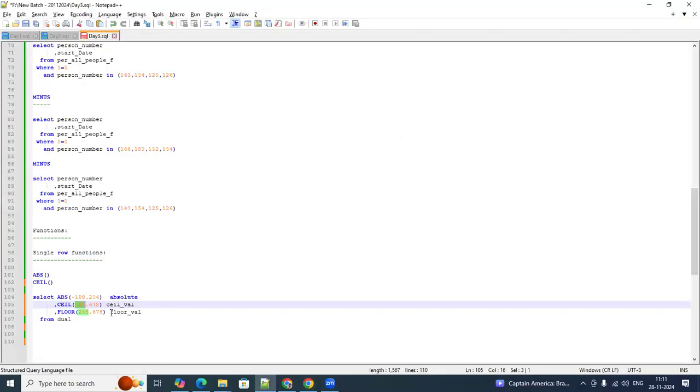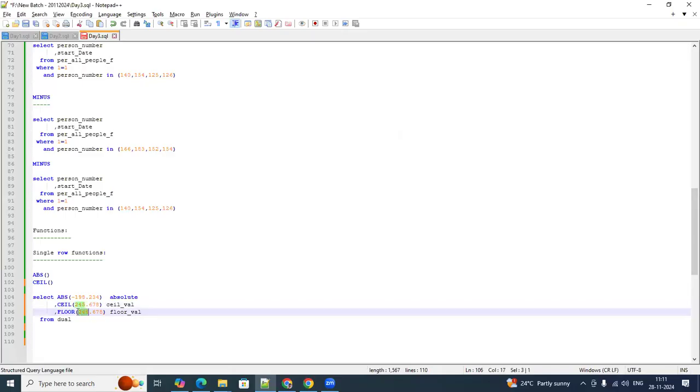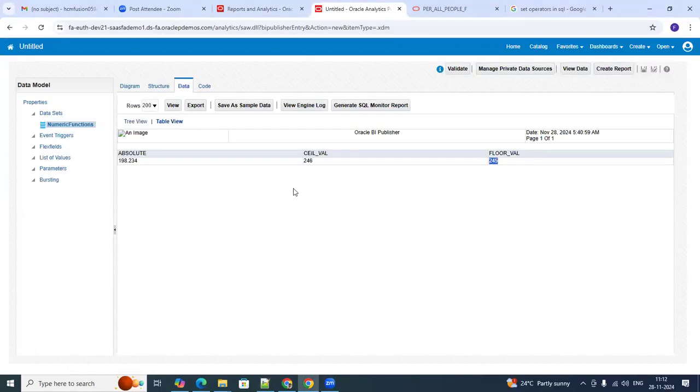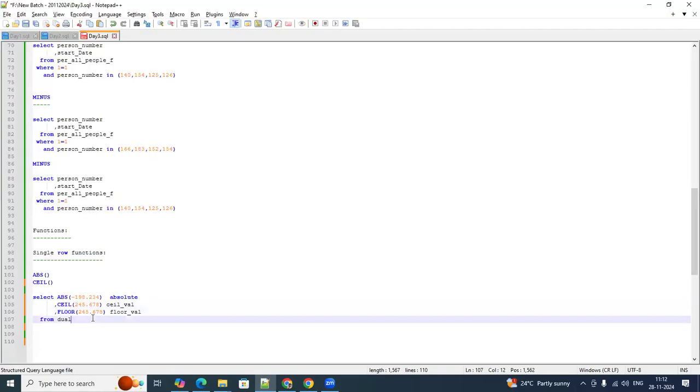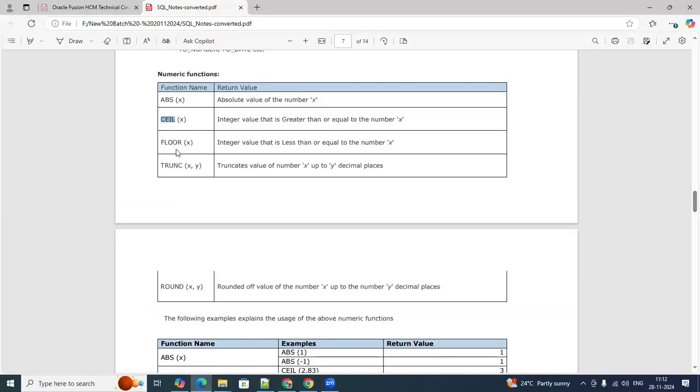246. Next, floor. Whenever it finds decimals, it will round down to the next lowest value. Next lowest value means here you need to understand 245.678 is more than 245, right? So lower than that means it will round off to the actual value. It will remove the decimals and round it off to that particular value only. Whereas in ceil, it will take you to the next highest. That's how ceil, floor, ABS work.